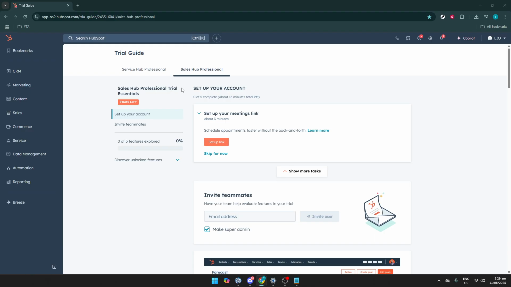To start, visit the trial guide in your HubSpot account. If you're not already logged in, make sure you do so. The trial guide will provide you with a framework tailored specifically to guide you through processes within HubSpot.